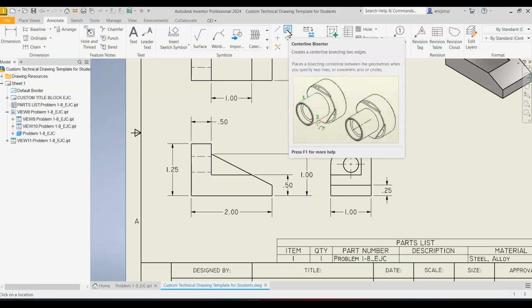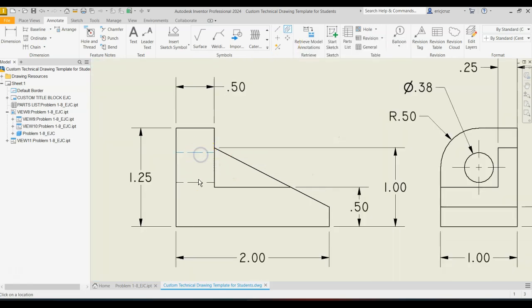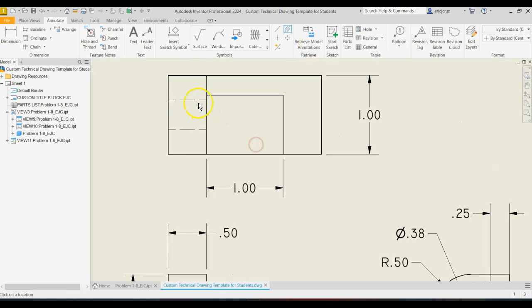Okay, now I'm going to click on centerline bisector and add the center lines for the hole here and here.